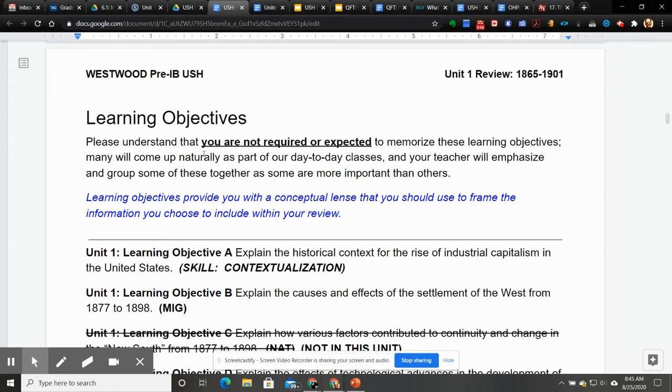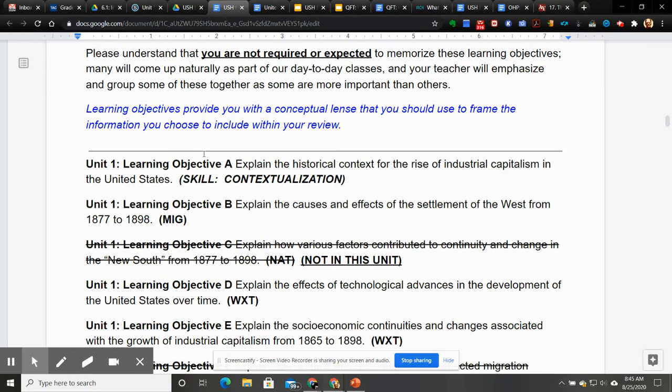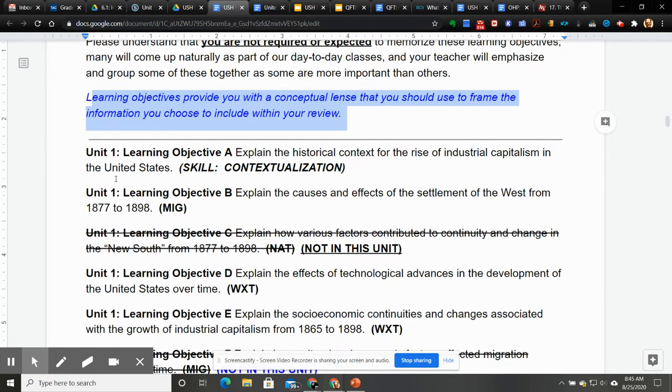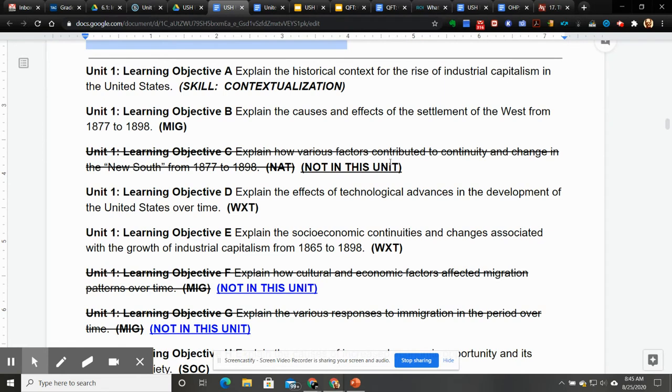We have these learning objectives, and these are lifted straight from the AP review. As they're listed here, I have blue annotative comments to give you guides or instructions. They are used to help you frame your information. Think of it as a conceptual lens. And a few of these I've crossed out because they're not in your unit of study. Oh, I got to make that one blue later on.